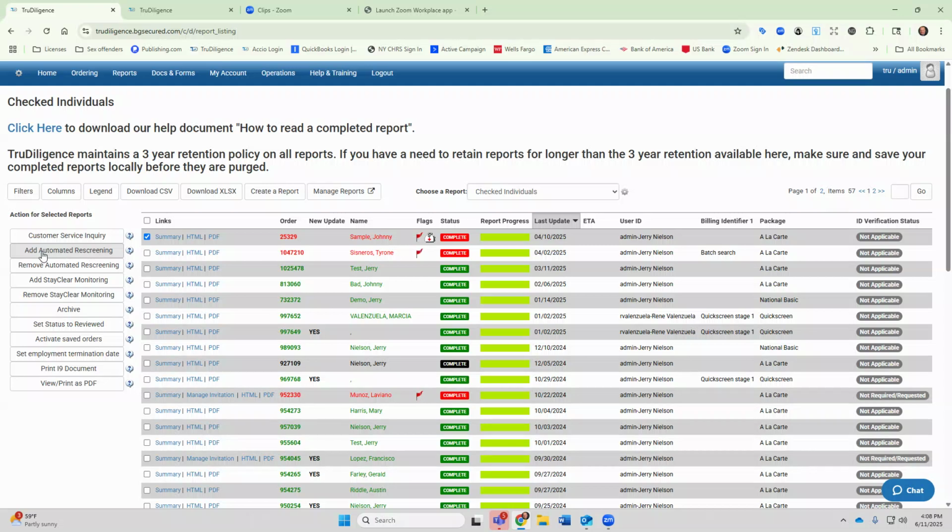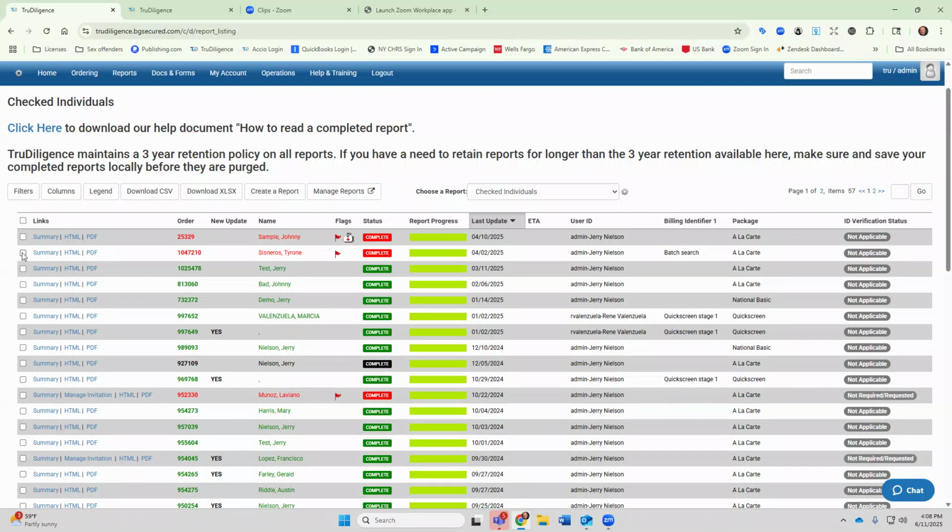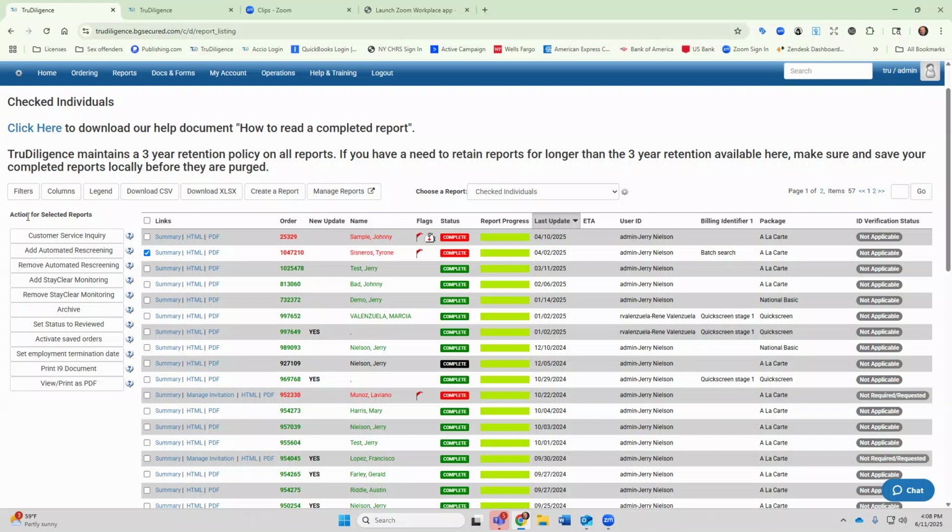You can activate automated rescreenings. You can archive the report. You can set the status as reviewed. There's a lot of different controls here. You can even view and print the PDF from here as well. So just know there are options on the left-hand side which you access by simply clicking the check mark next to the person that you want to impact, and that submenu will slide out for you.